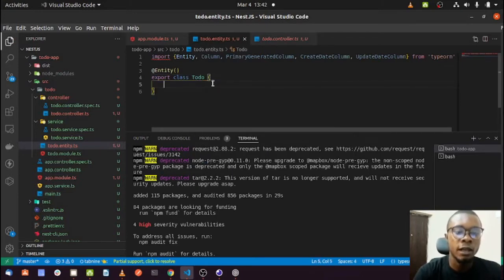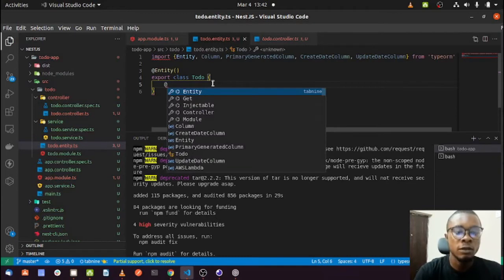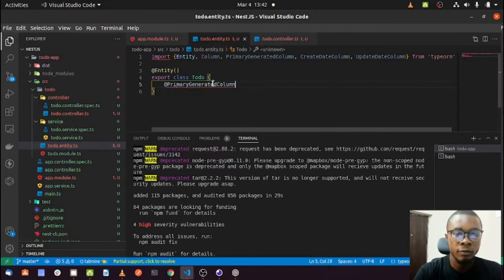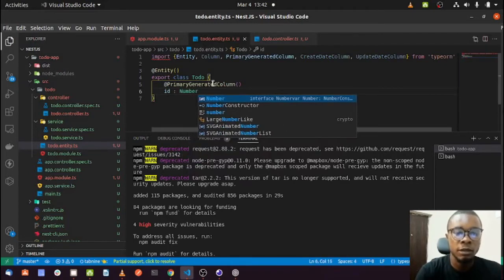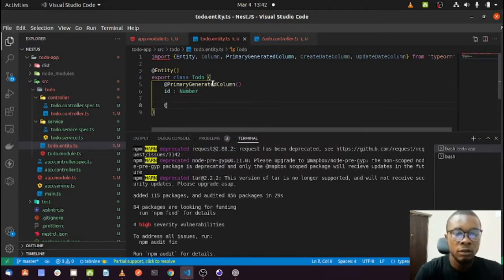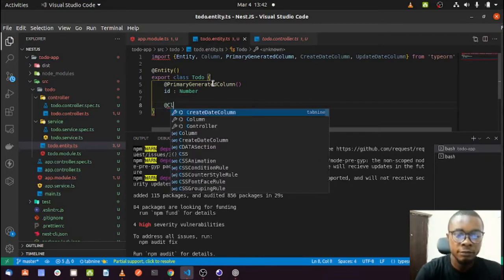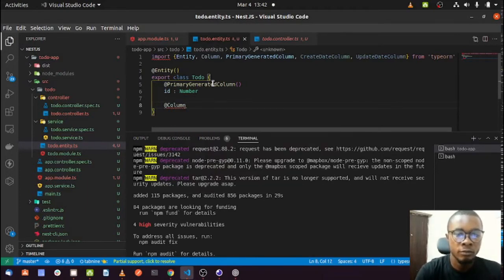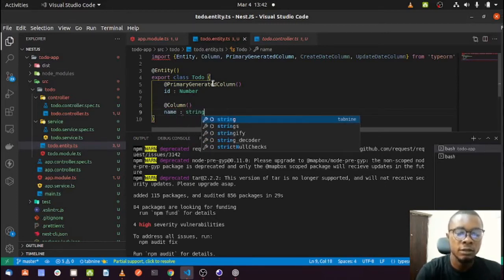So we've created a class for our to-do entity. Now let's define the properties of our entity. First of all, we'll define the primary key, which is going to be of type number. Next, we'll define the name. Our to-do name will be of type string.